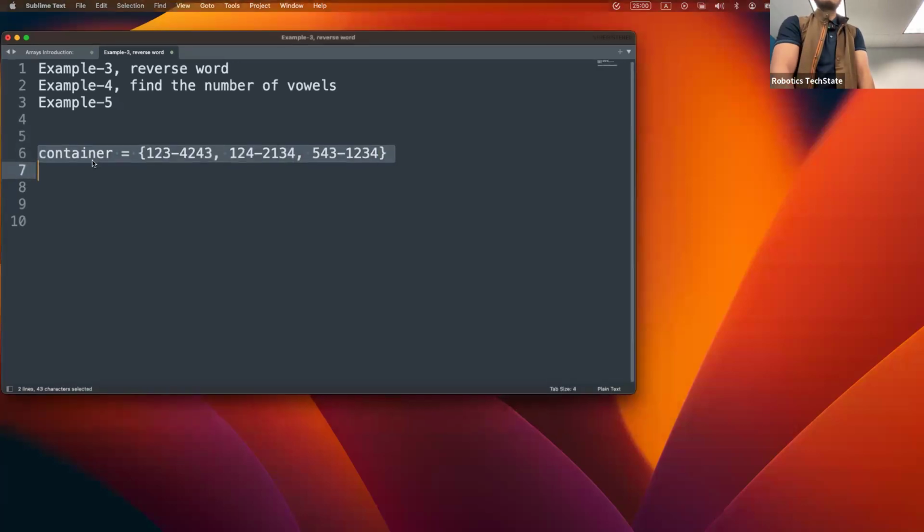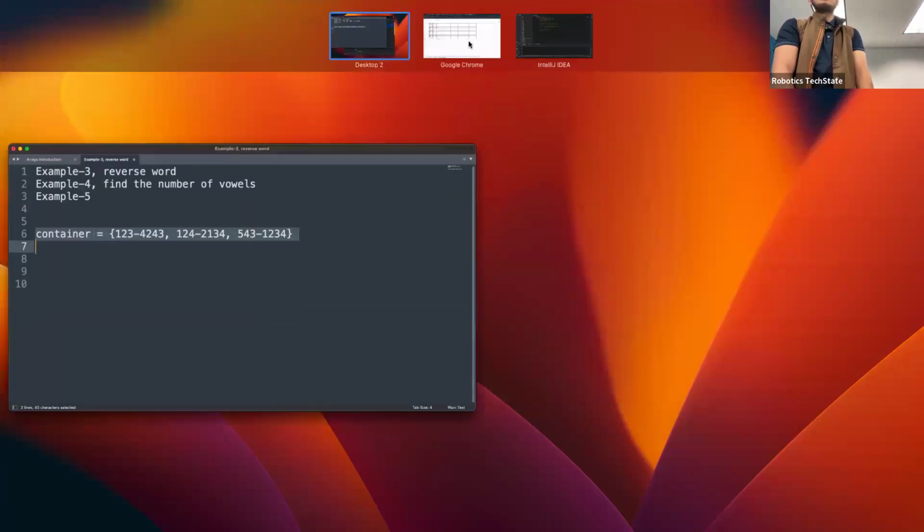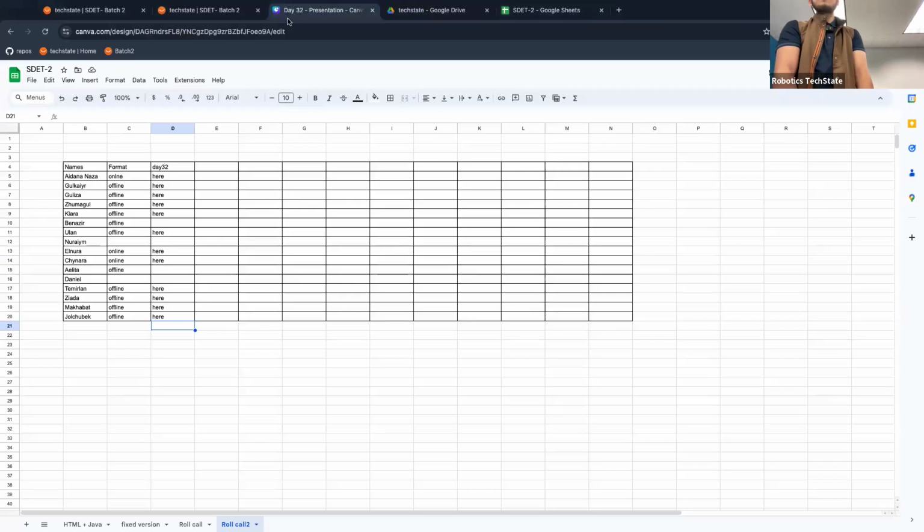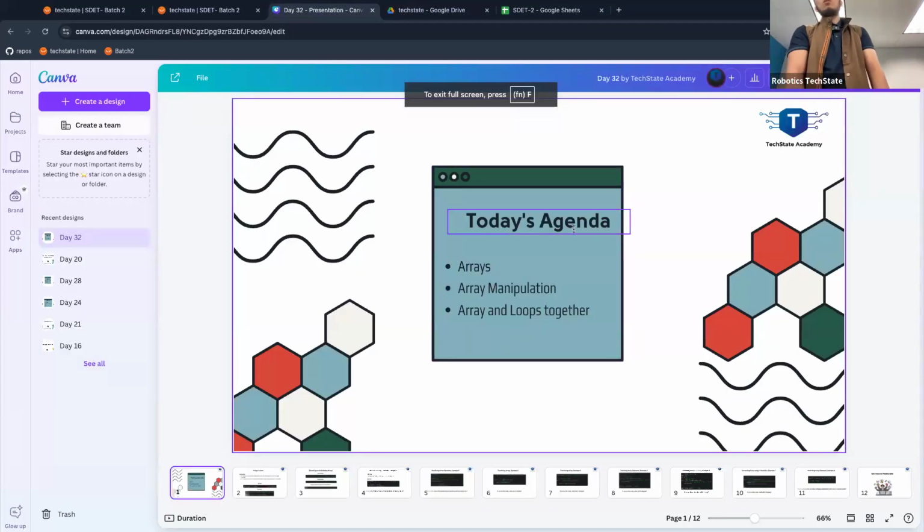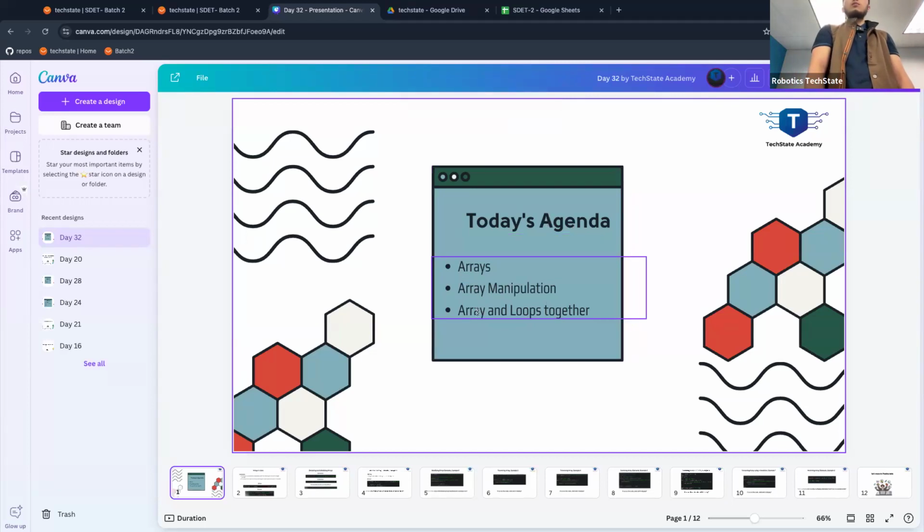And this topic, a topic that will introduce you to this feature, is called an array, guys. It's called an array. Today's agenda: array, array manipulation, array and loops together. All right.